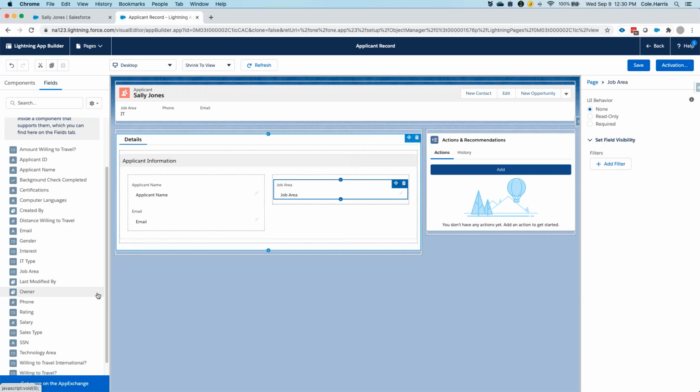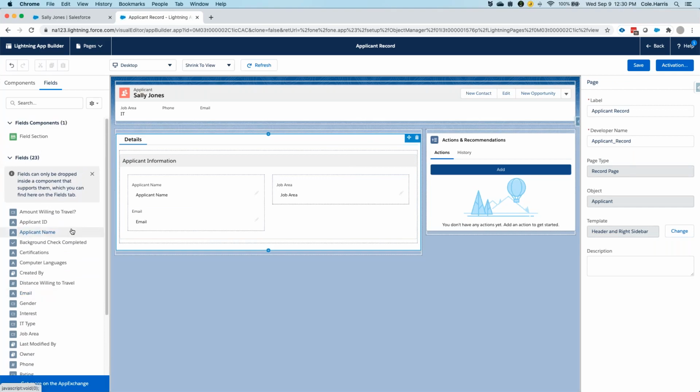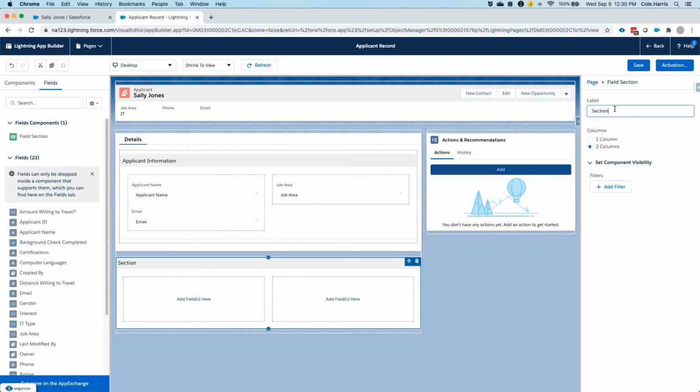And then we want to add those 2 other sections, right? So based on what job area they select, we want it to show up as either IT or say sales. So what we would do is grab another section from the left, and we'll just drag and drop it beneath that. And we can call this section IT applicant information. Again, we can control if it's 1 or 2 columns.